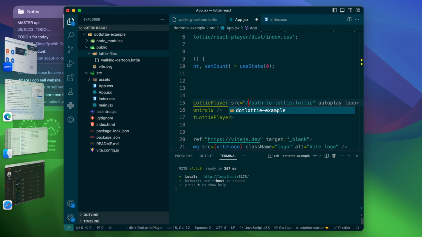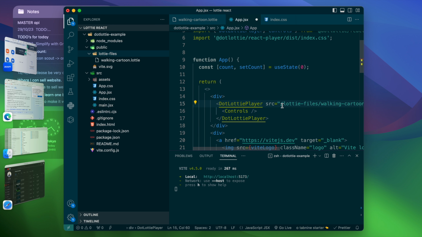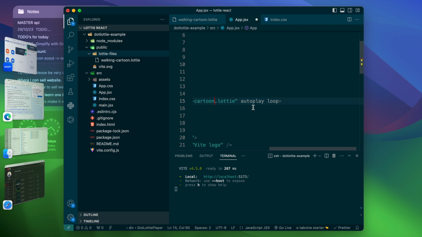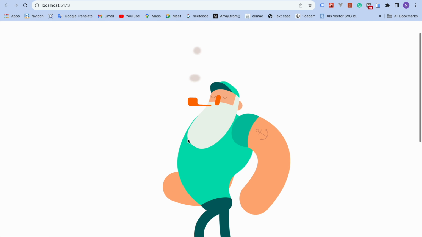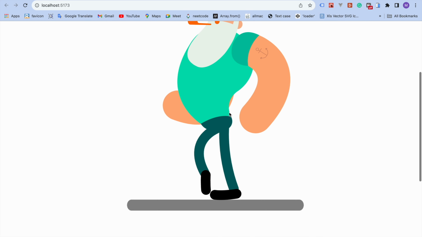So the path is Lottie file slash working cartoon dot lottie. The other props are control props like autoplay, loop, and this is for the controller, this controller. So you can see the animation is now playing.